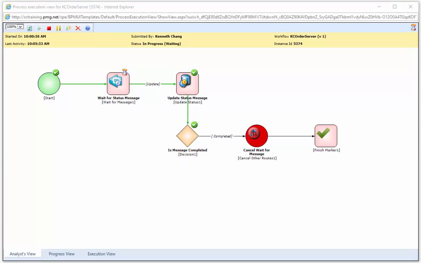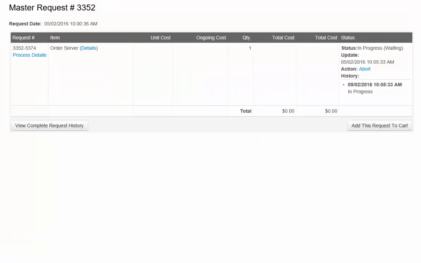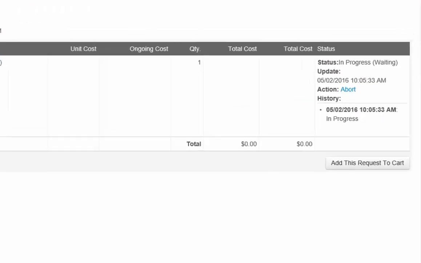As you remember, the service that we initially submitted was waiting for a status message. The status message has now been received and has updated the status of the request. When we click and look at the request details, you can see that the status message is also updated and reflected within the details.